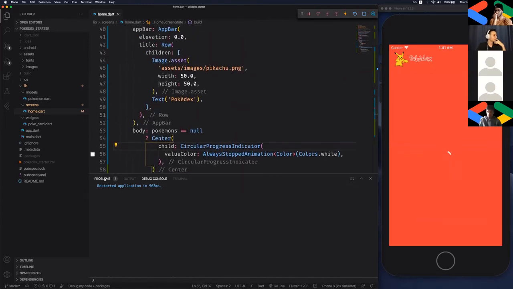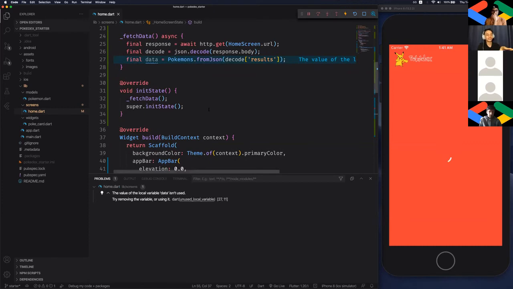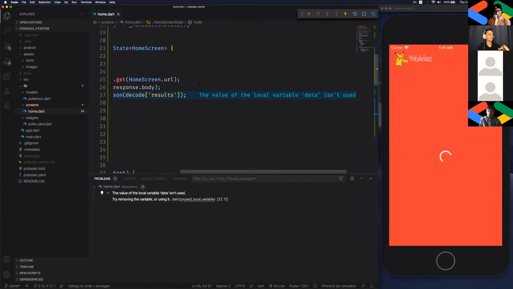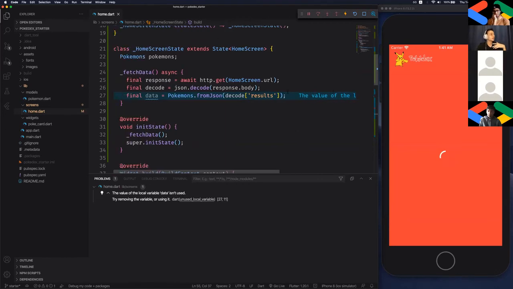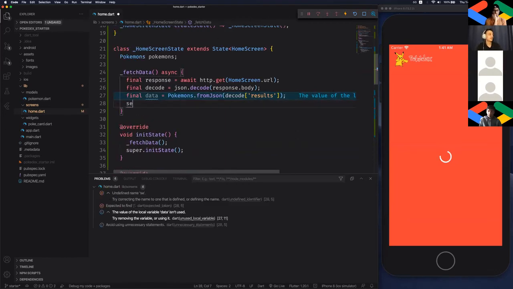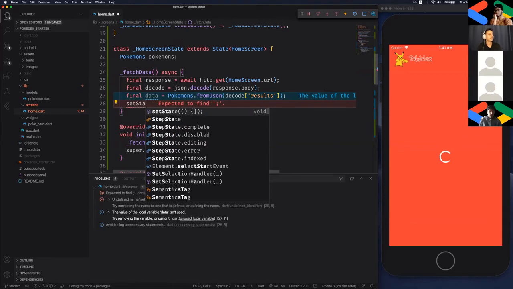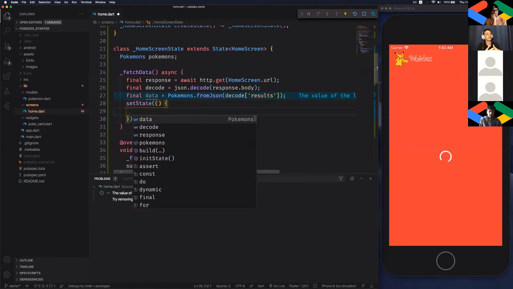Let me see. Okay, that's because we're not setting the data. We can see the value of the variable data is in use. So that's where setState comes into place. setState is a function for stateful widgets. You can't use setState on stateless widgets, and you actually set the state. I mean, it's pretty self-explanatory. It's a function that we use to actually assign data and see it refreshing on the UI.